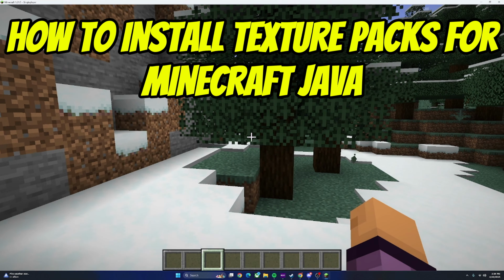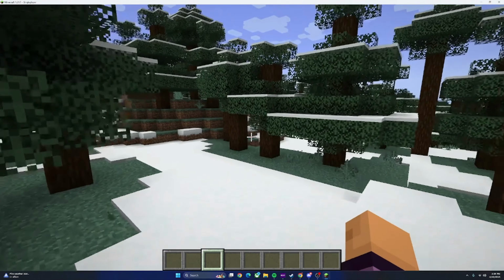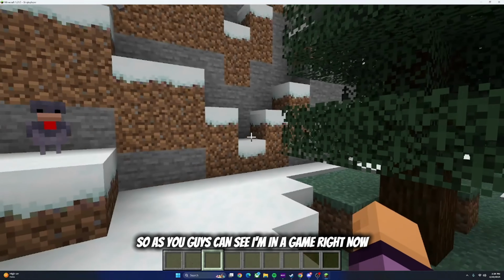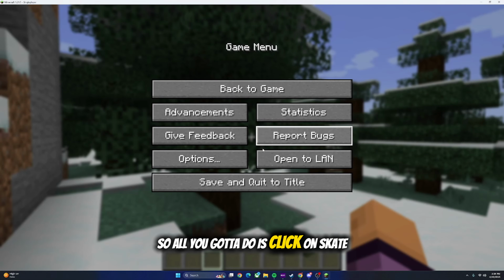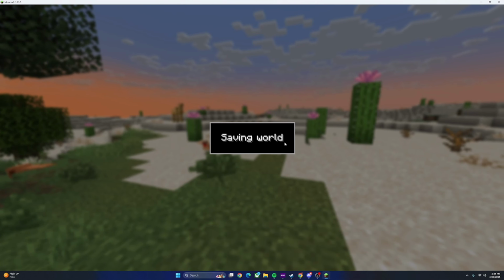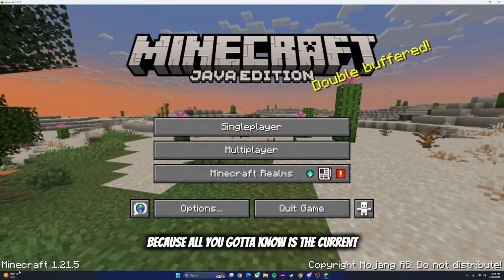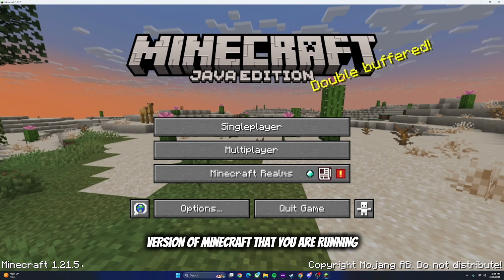How to install texture packs for Minecraft Java. So as you guys can see, I'm in a game right now. All you gotta do is click on save and quit to title, because all you gotta know is the current version of Minecraft that you are running.